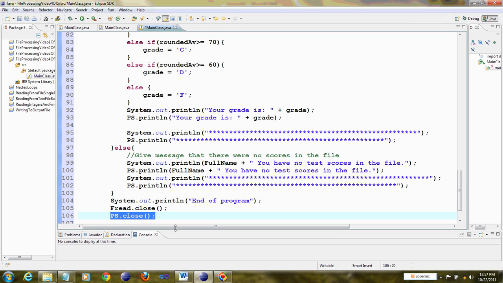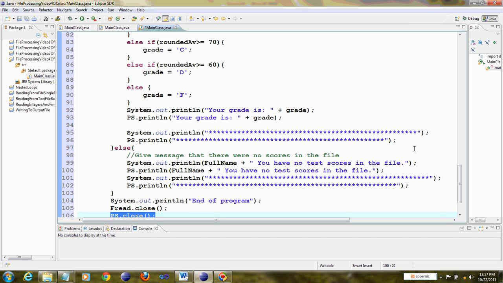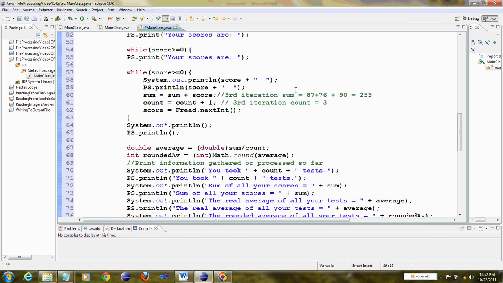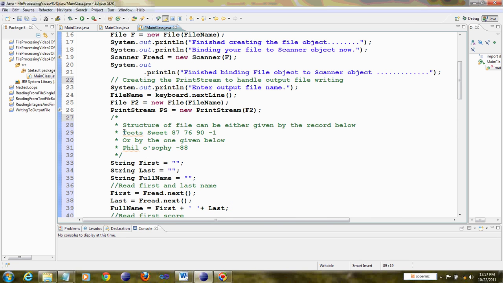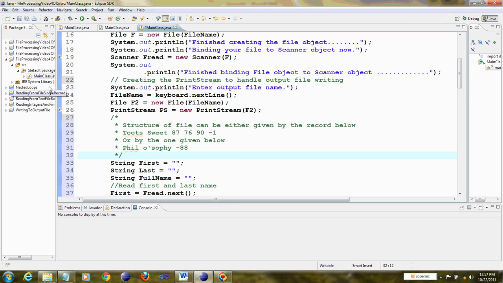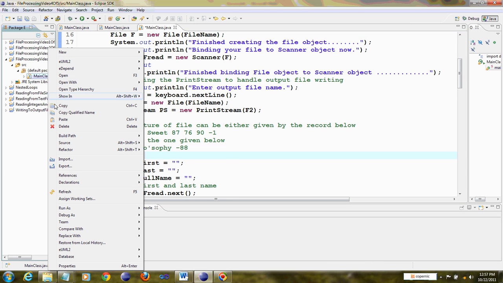Okay, now I'm going to show you how to process this program with two sets of data. One file has this data, another file has that, and I'm going to do them one at a time and show you how the program works. So let's run it.